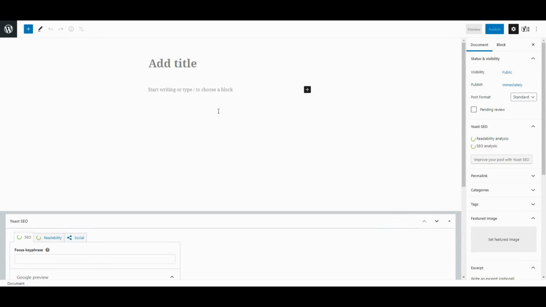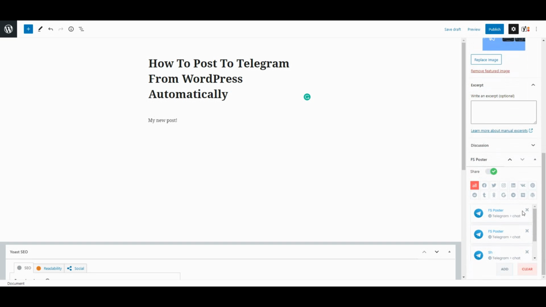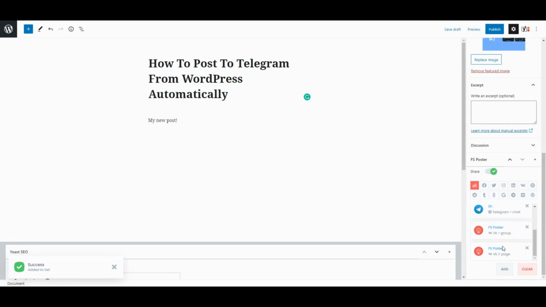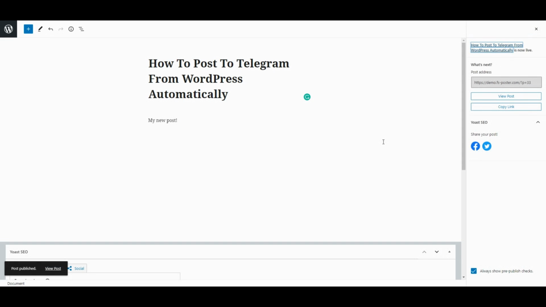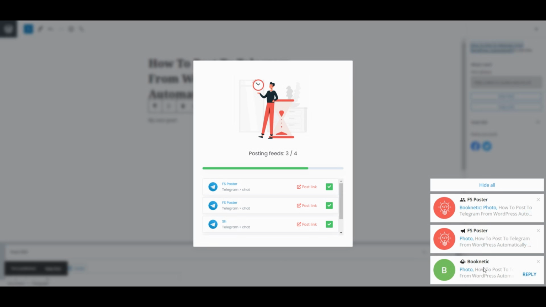Now, let's create a blog post and see how simple it is to share the post on social networks. Activated accounts are on the list automatically. You can add other accounts or remove them from the list according to your post. As soon as you publish the post, the plugin will share the post on social networks automatically. Here's the post. It is shared without any effort.